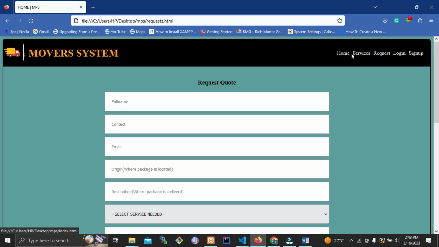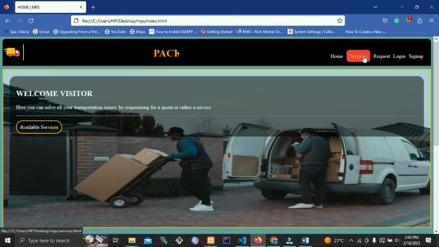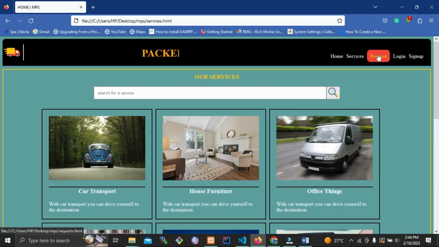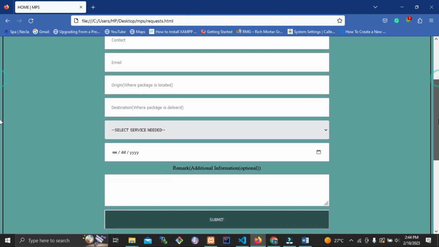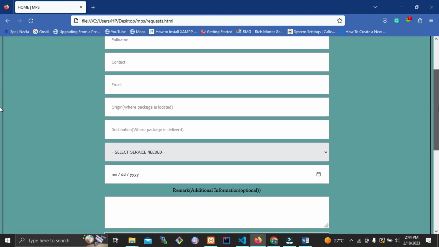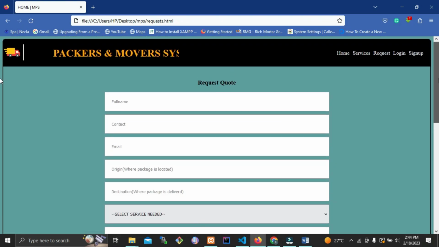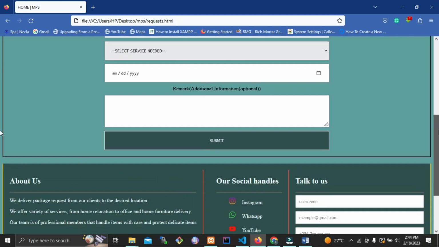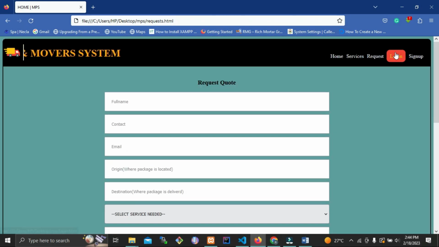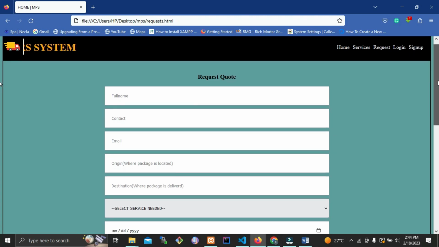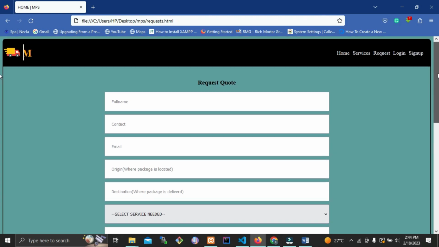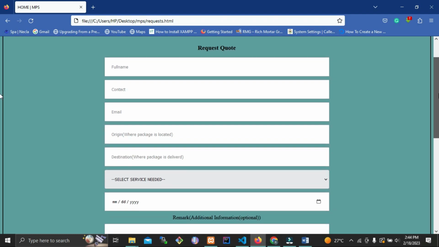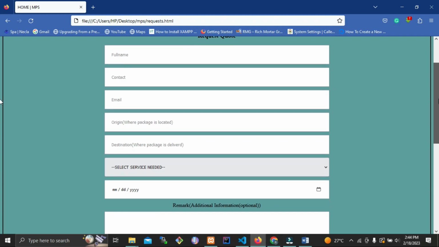So we need to be able to do the same thing with the login. We have our home, we have our services, we have our request quote, and now there's something I'm thinking about. But we'll come to it later.